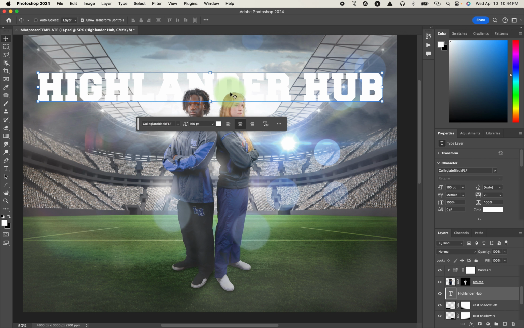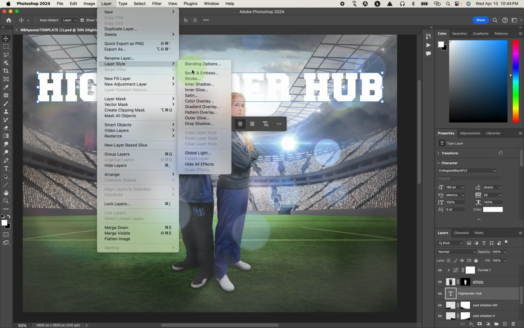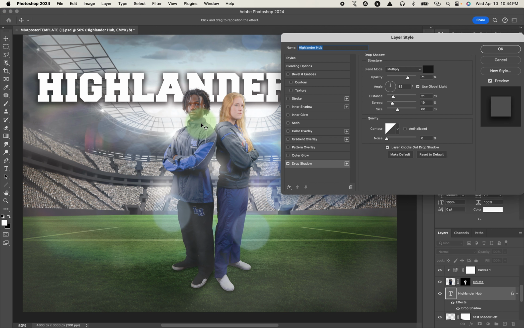So we're going to add what's called a layer style to this to give it a drop shadow. So we'll come up to Layer, Layer Style, Drop Shadow, and we're going to take a look at the options for the drop shadow. So the light is coming from all over the place here, so I'm actually just going to put the drop shadow at 90 degrees. The way it looks like the light's coming from the top.